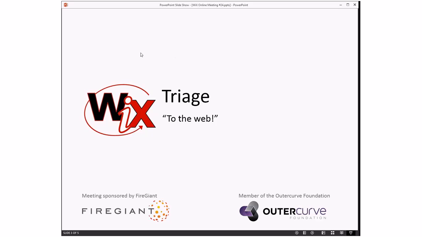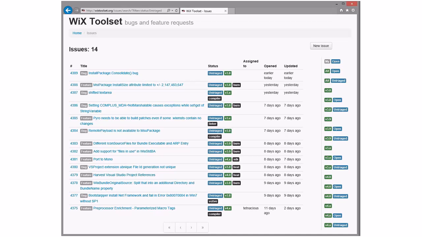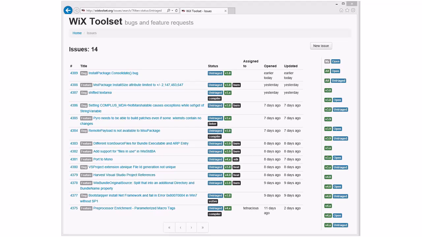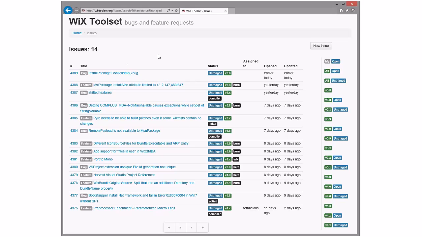Off to triage. As always, if you have other things you want to discuss after triage, go ahead and start tossing them in the comments, and we'll get to them when we get to that part. 14 bugs, which I guess isn't that terribly surprising, even though we skipped a week, although things keep coming in. So, first things first.